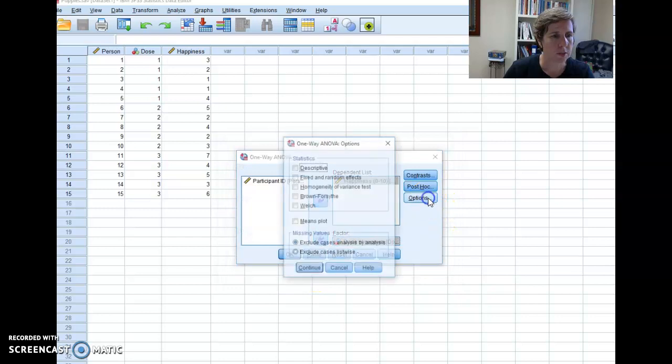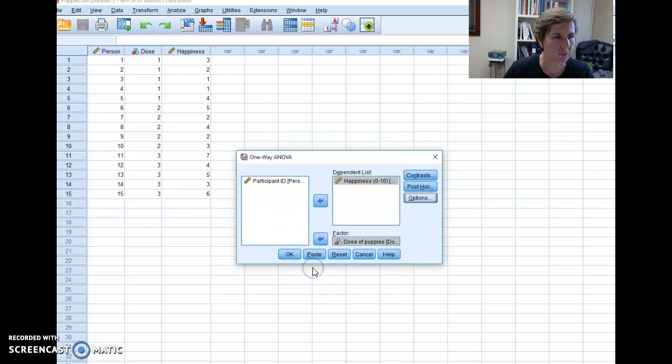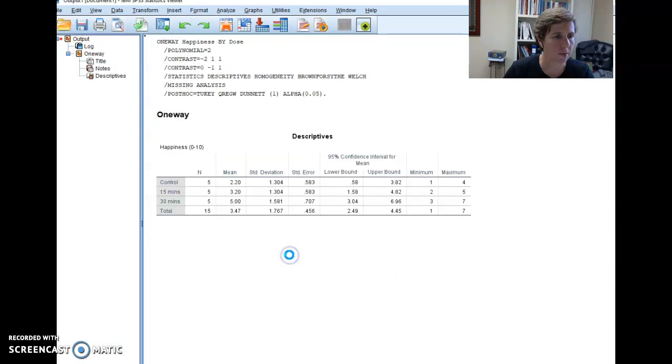And then we've got some options here. And we want to run descriptives. We want to check for homogeneity of variance. We want Brown-Forsythe and the Welch test. And we're going to click continue. And then we're going to click OK.